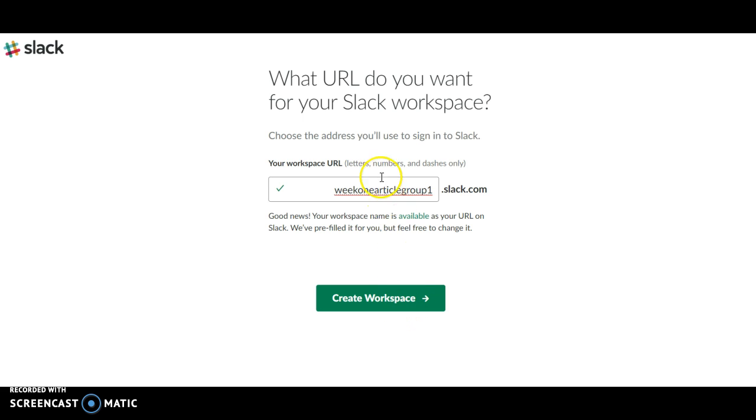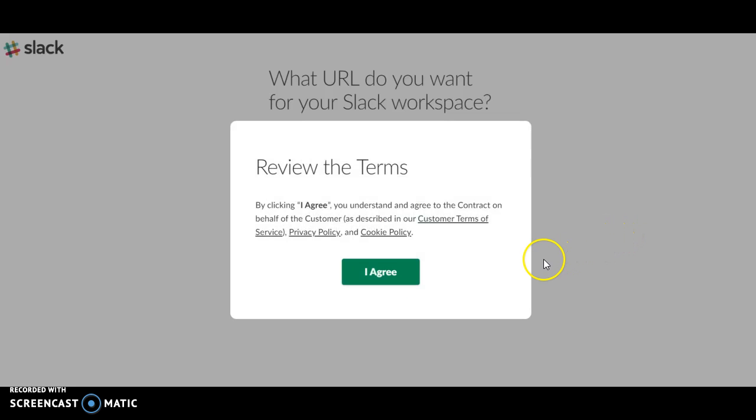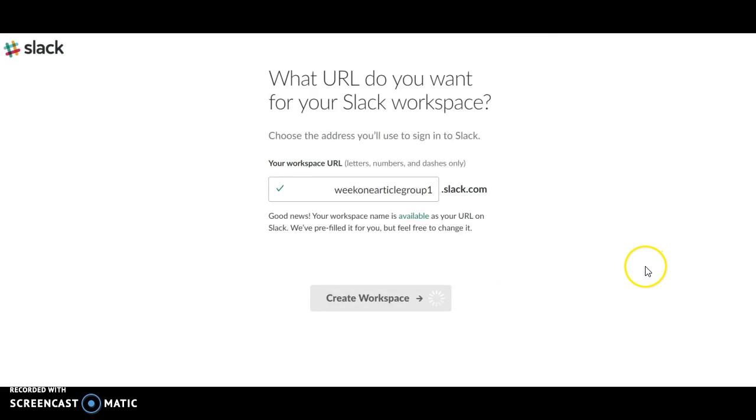So I would write this down right now. If you've gotten this far, I would write this down somewhere in a notebook or on a piece of paper that you can stick into your binder and reference it whenever you need it. Okay? As soon as you've done that, you may create your workspace. You're going to agree to that.